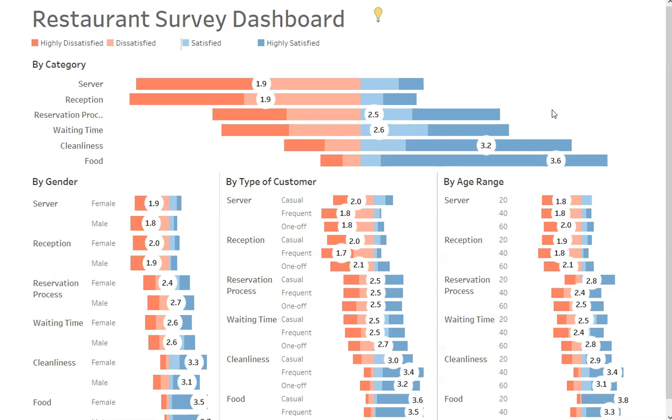So for example, by the type of customer, casual customers are giving you more problems as compared to the one-off customer. Similarly, food is where one-off customers are giving you more negative ratings as compared to the frequent customer. So things like this you can keep exploring once you have a chart like this.